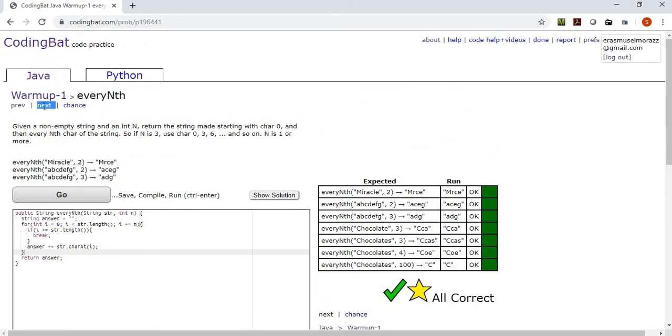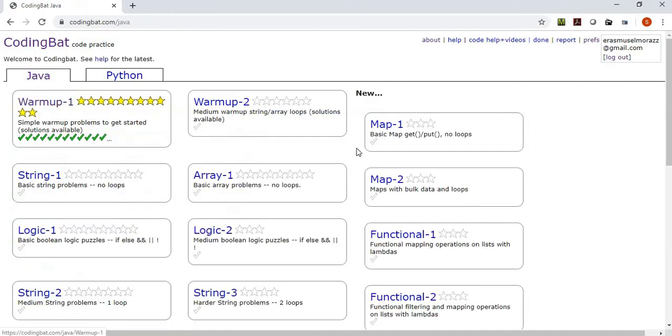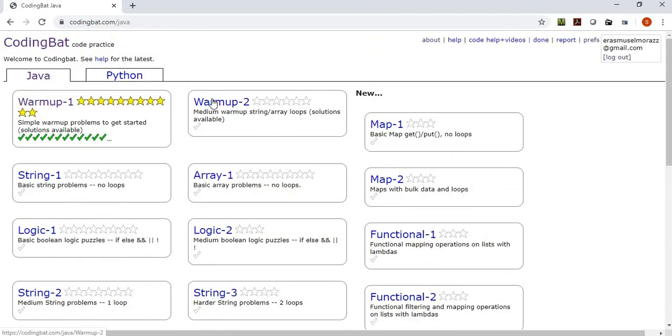And now our next button is not working because we've done all the exercises in Warmup1. I guess we're going to go do Warmup2 next time.